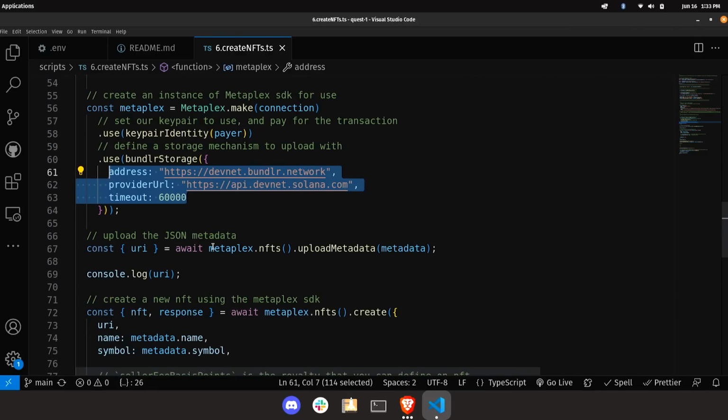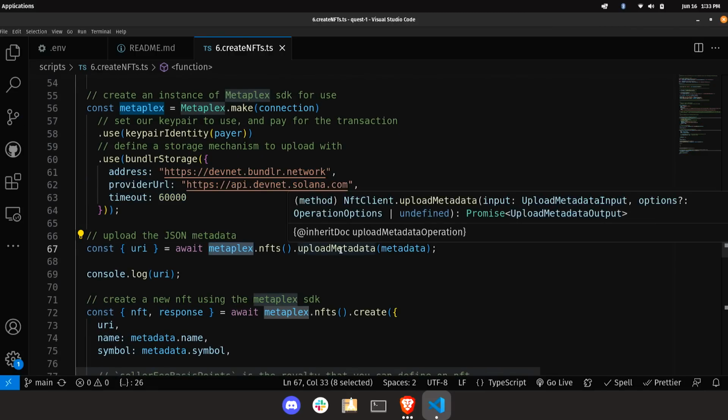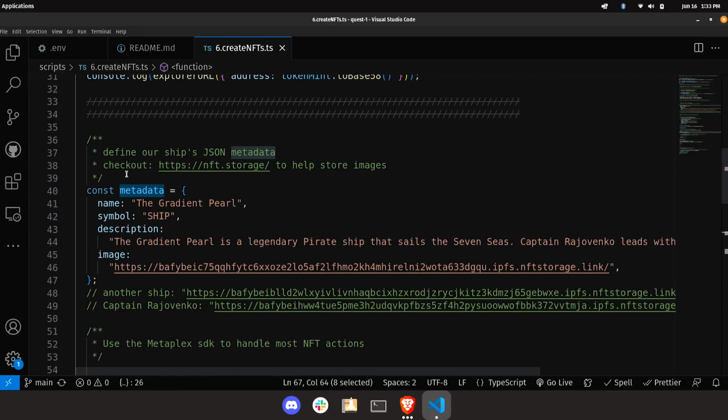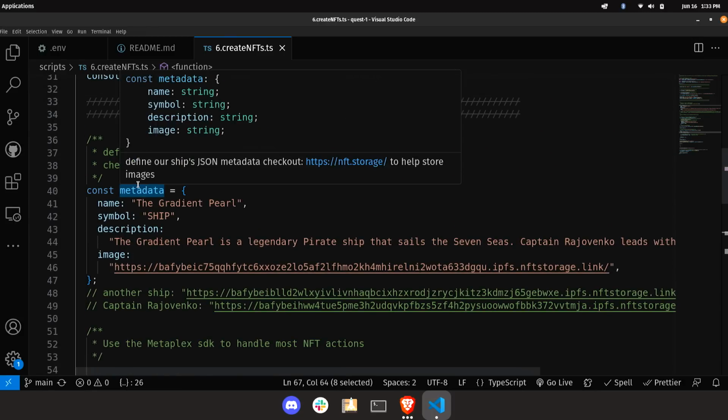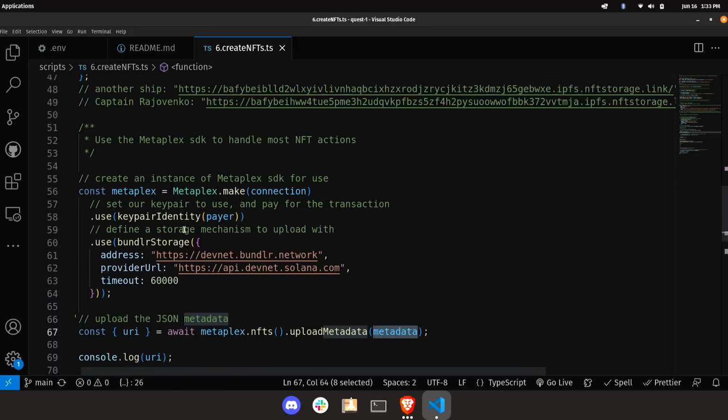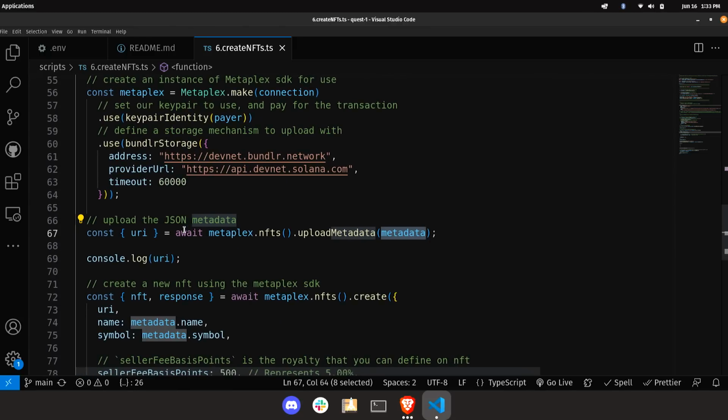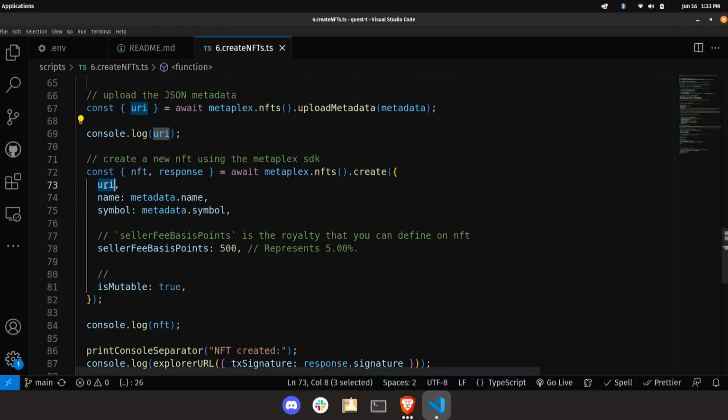But the first thing we're going to do is use the Metaplex SDK to upload this metadata, which is just a JavaScript object, and it's going to upload this object as JSON to the IPFS network, decentralized file storage. And we're just going to log out that URI to the console so that way we can see what it looks like. But then we're going to use that URI and our name and our symbol, and we're going to mint our first NFT.